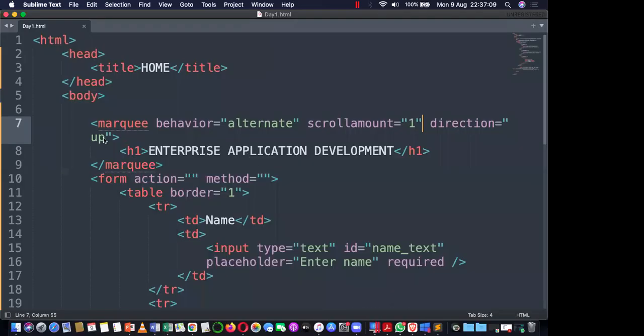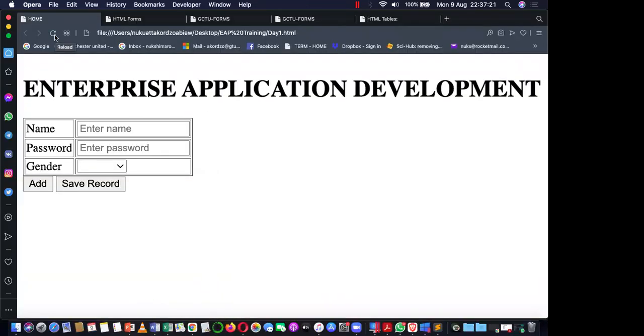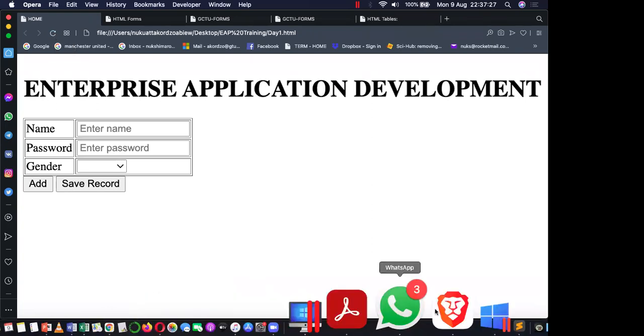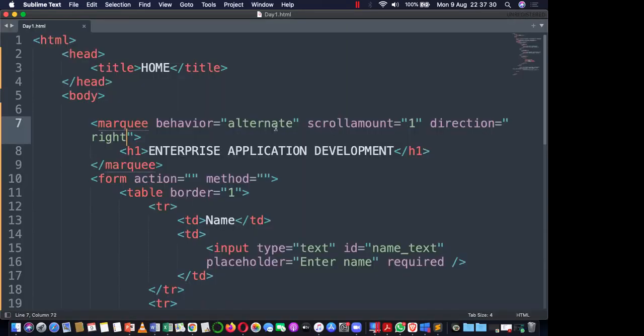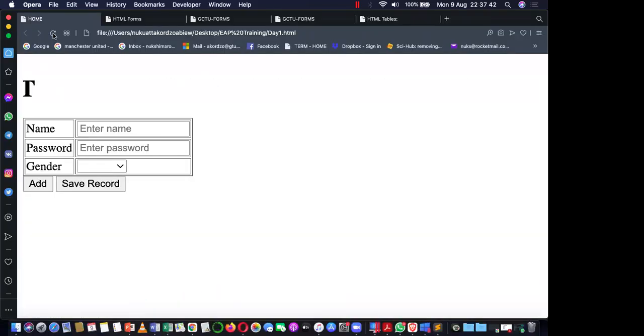I want to change the direction instead of up. Let's say right, so that we can see it very well. So you see what is happening. It's just there because of the scroll effect and whatever we added. Scroll one direction. Okay. See, it is now very slow. Okay. So that is just by the way.